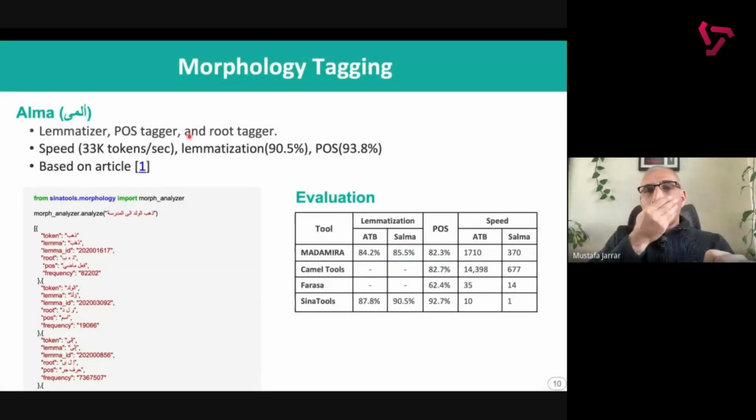Okay. Let me now show you Alma. Alma is a morphological analyzer. Can I show Alma or not yet? Not yet. Okay, just a second. Half an hour ago we had a problem with the server at the university, but Taima is fixing this. So you will be able to demo it yourself.